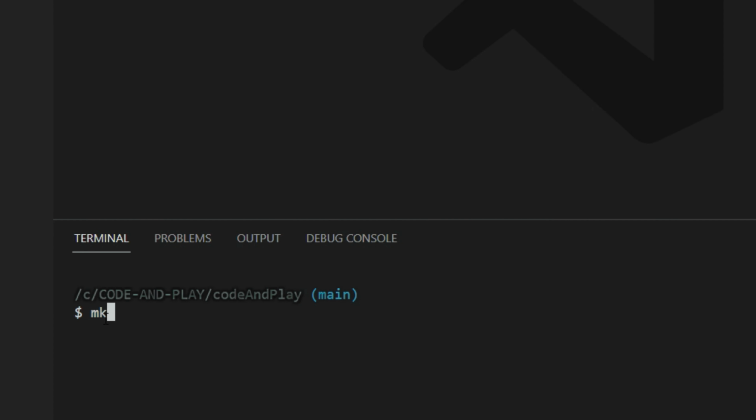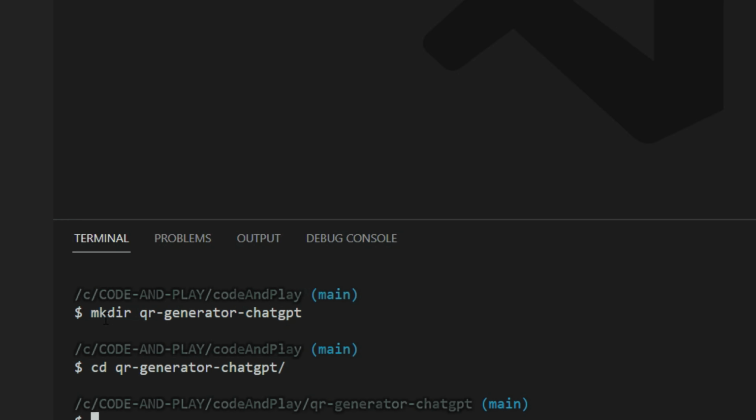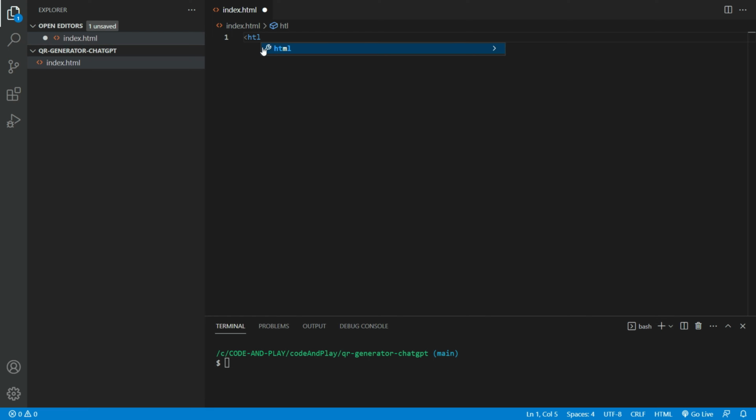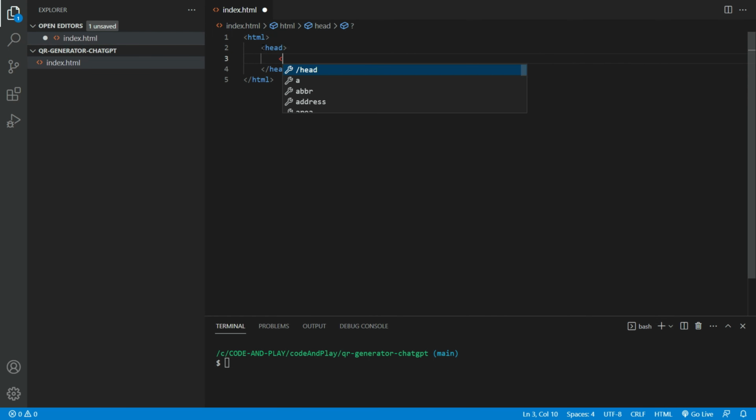Let's create a directory. Name it QR-generator-ChatGPT. cd into that directory. Now, create a new file, and name it index.html. In the index.html, create the HTML element. Create the head element, create the title element. Title the page QR generator. And create the body element.